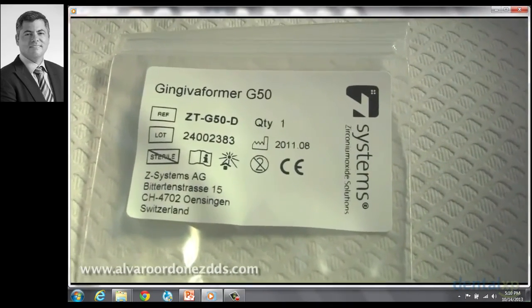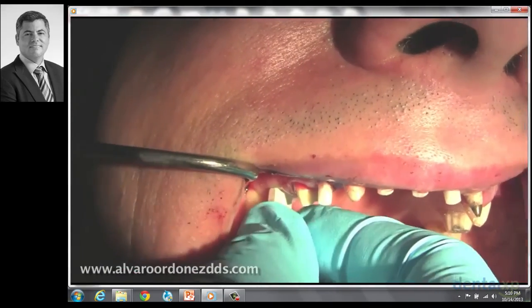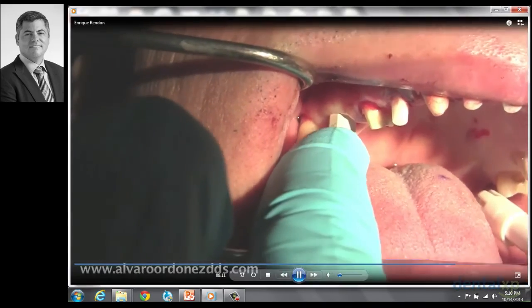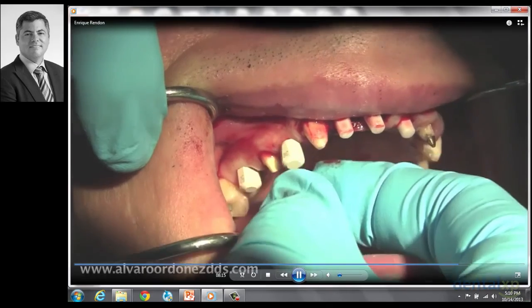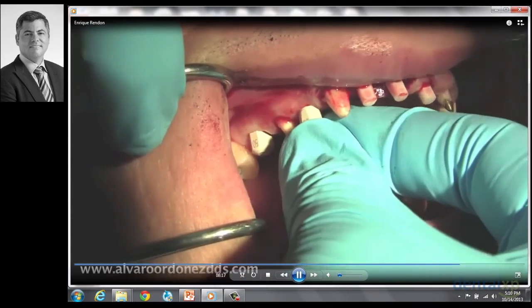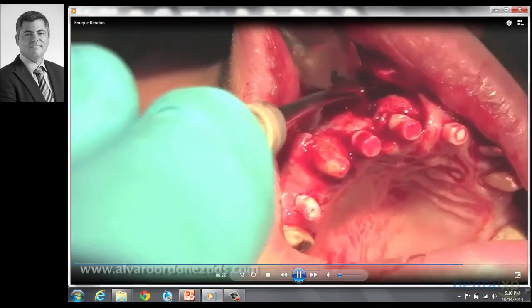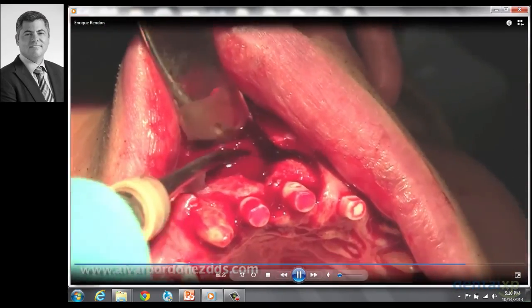These are the gingiva formers, which are placed in the area, and we're not going to put a temporary crown in that one. It's just going to stay in place with the gingiva former. We're going to modify this gingiva former to be inside the temporary crown.